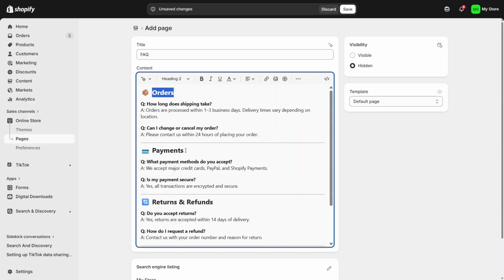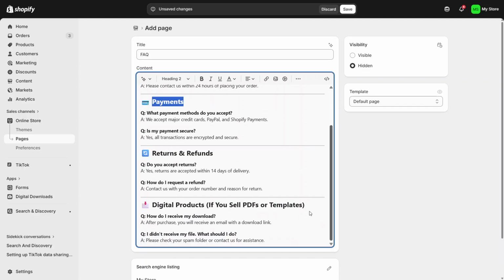You can then add a Payments section. List the payment methods you accept, like major cards or digital wallets, and consider mentioning that you use a secure checkout. Even a short note such as 100% secure checkout can help build trust.